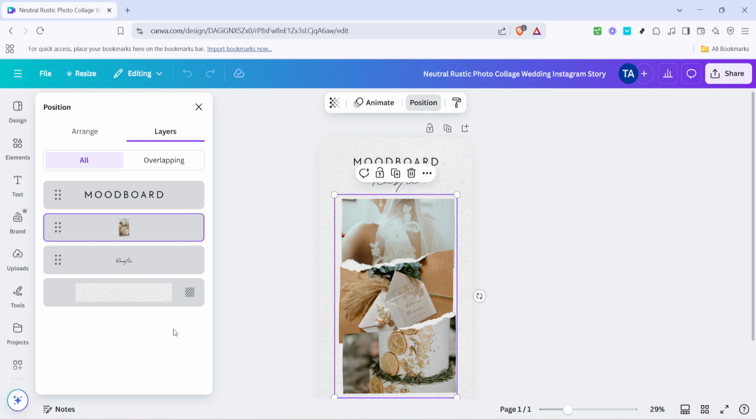Once you're viewing the Layers panel, you can click and drag items to reorder them or group and ungroup elements to better manage your design. Knowing how and when to take advantage of the Layers panel can significantly enhance your design workflow in Canva, making your creative process smoother and more intuitive.